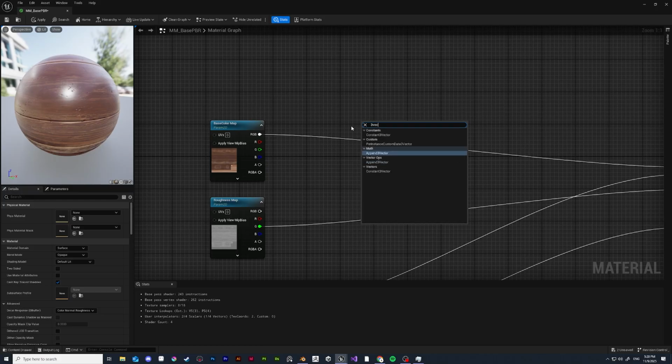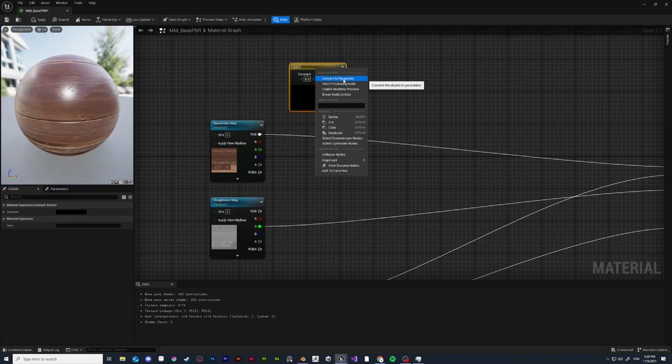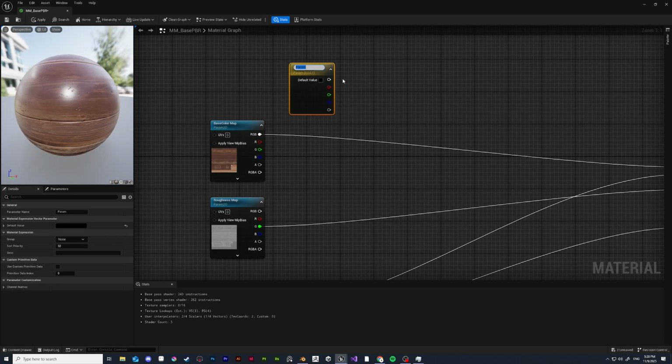So a 3 vector. And then I'll right click it and hit convert to parameter. Okay, I'm going to call this tint.